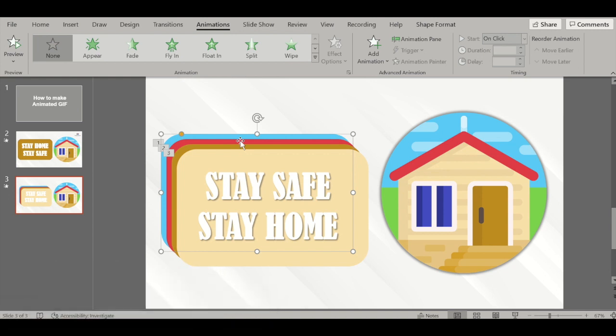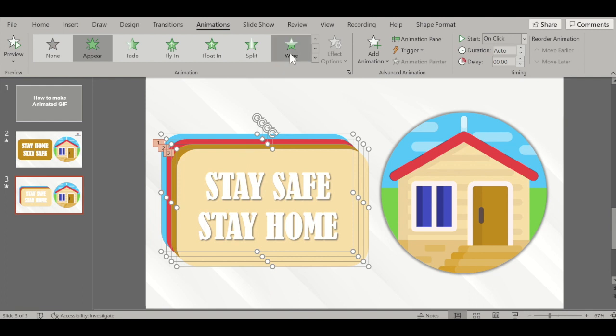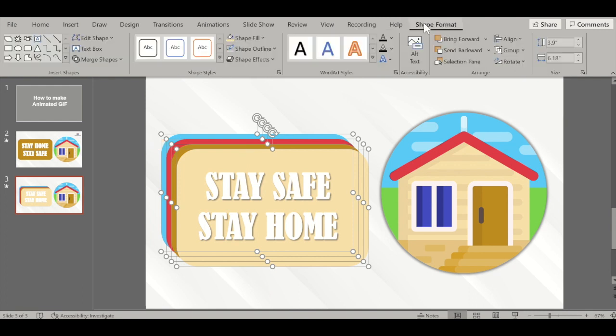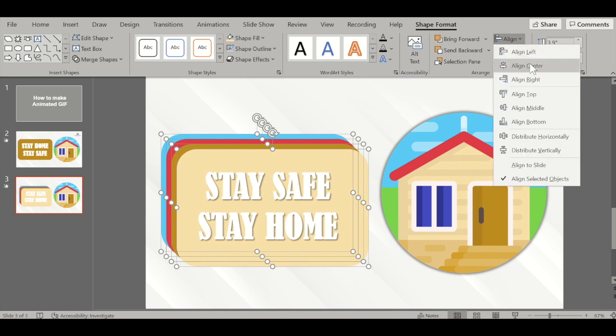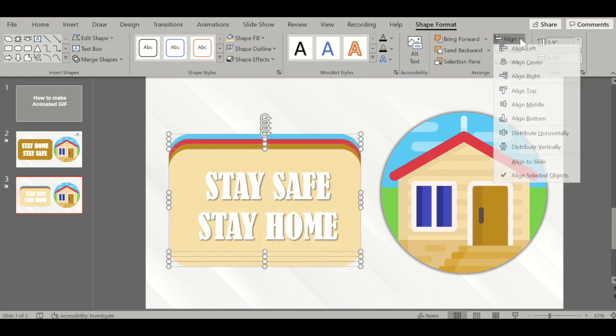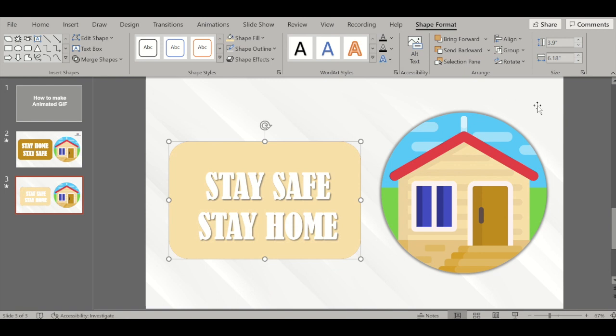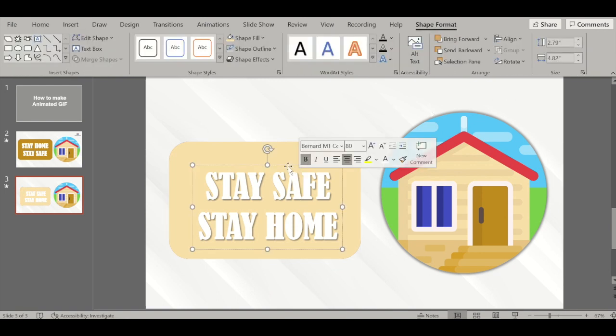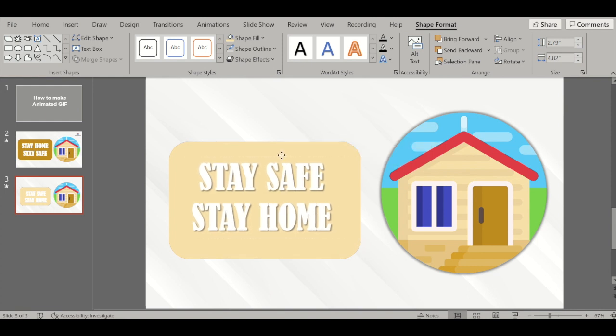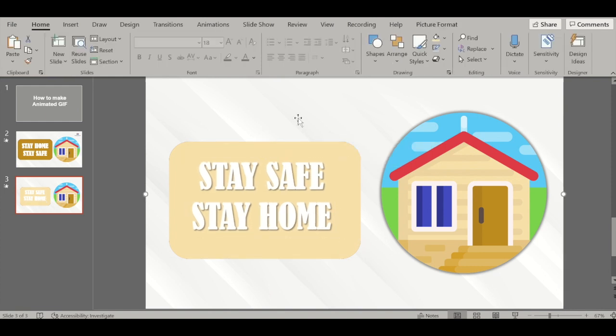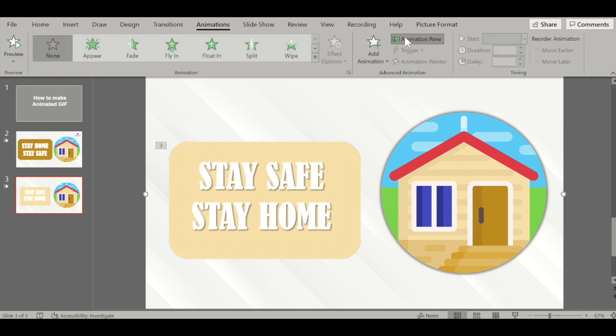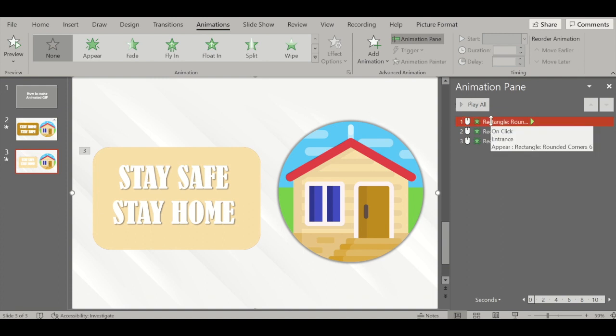So now we have to arrange all these boxes on top of each other. So let's go here, align center, align middle. Okay, all the shapes are aligned. Now align this text box here. Then go to animations, click on animation pane. So let's see how the animations are coming up.